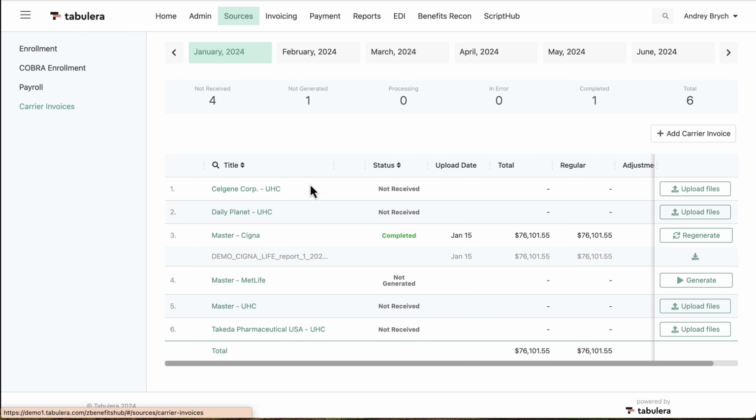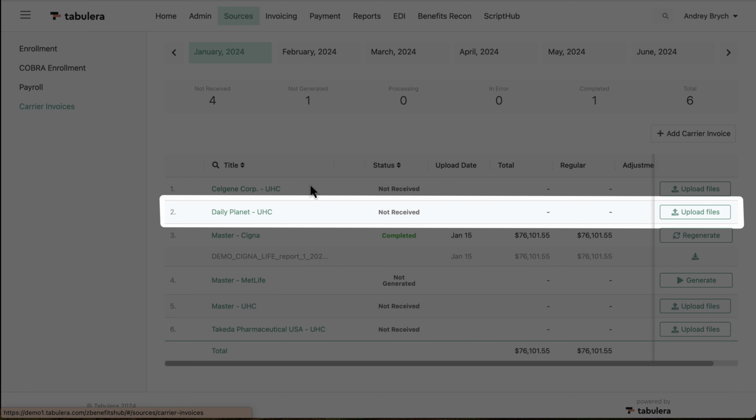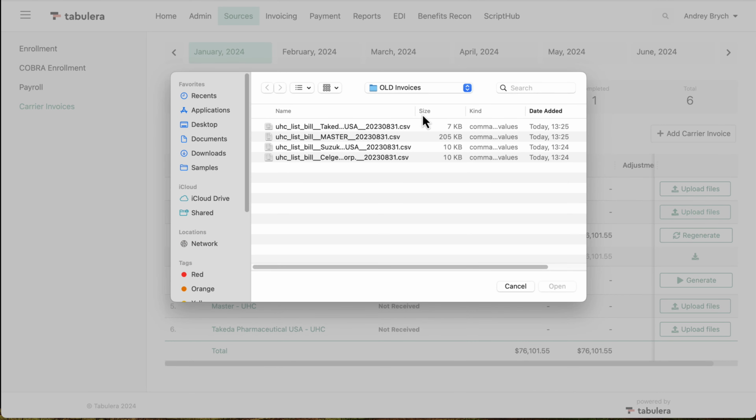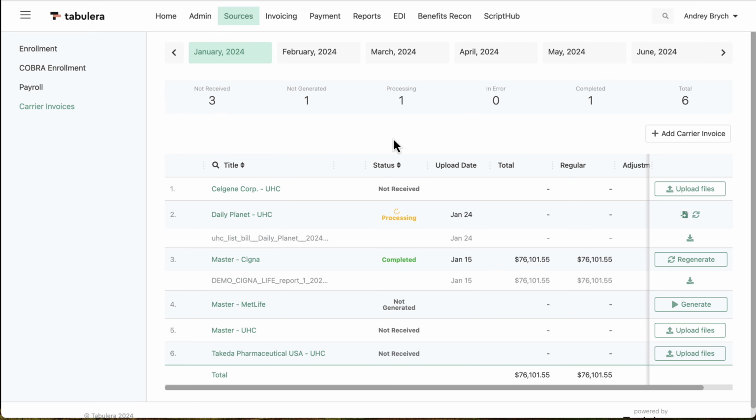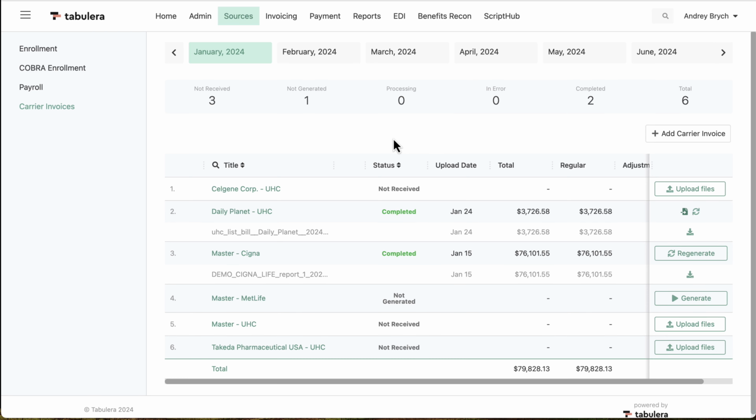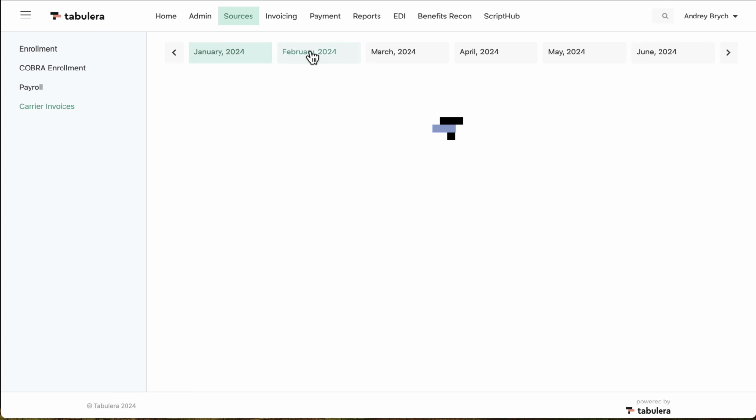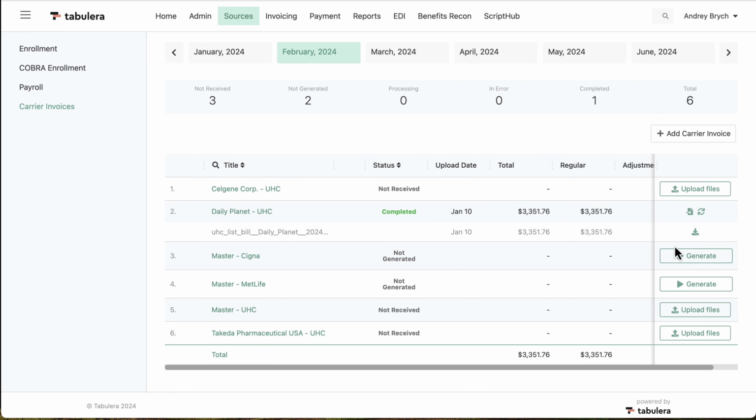Next, we will upload 2 invoices, one for January and another for February 2024. Locate the Daily Planet UHC invoice and click on the Upload button next to it. Then, locate the respective invoice in your local file system, downloaded previously from the insurance carrier website, and click Open. Observe the status of the invoice changing to Processing, soon transitioning to Completed, indicating the successful upload. Repeat this process for the February 2024 invoice.